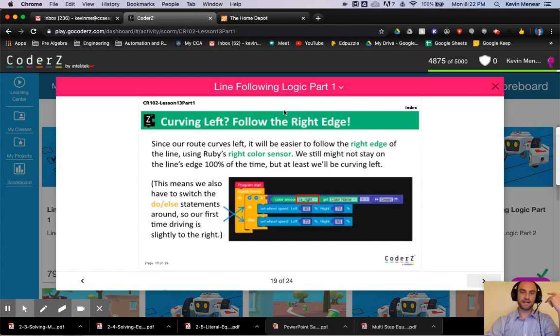If I'm tracking this edge, if I'm on green, I want to go to the right. If I'm on brown, I want to go to the left. So it's opposite what it was before. Here, if I was tracking this edge, if I'm sensing green, I want to go to the left. And if I'm sensing brown, I want to go to the right. So the opposite is true, depending upon which edge you're tracking.